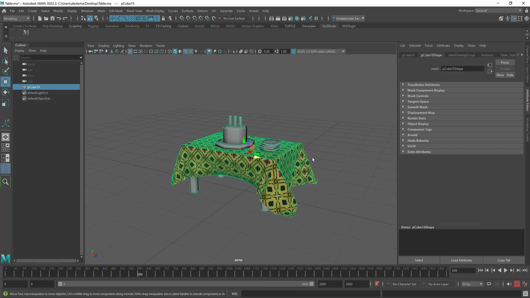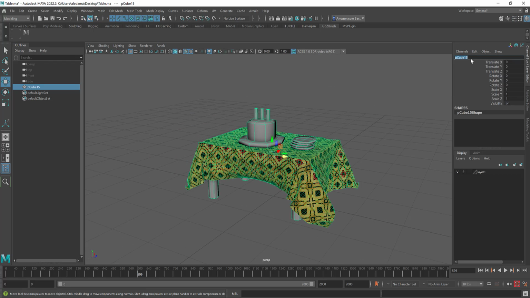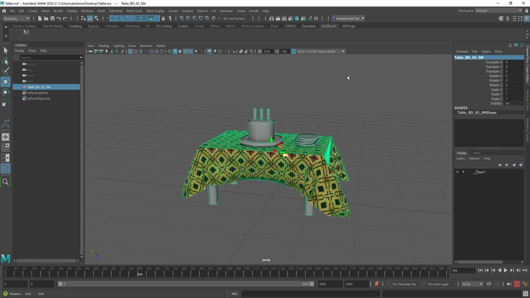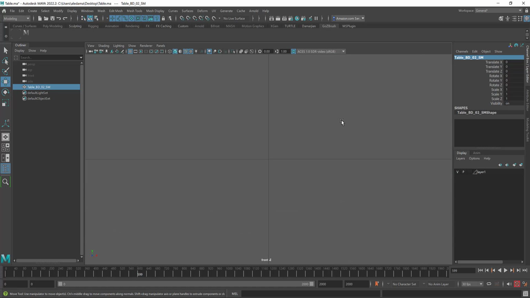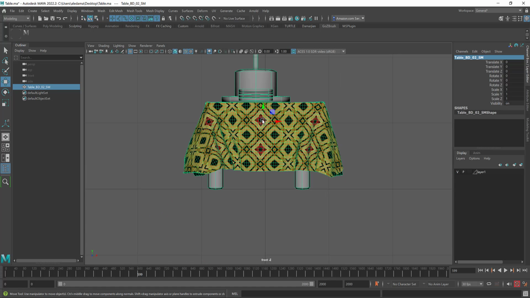And then what we can do is I'm going to hit Control A here and then name this table underscore BD for birthday underscore 02 underscore SM for static mesh. And what I'd like to do is, let's hit F to focus, hit D and then bring this down to our grid. And I can also do that by hitting X to snap it.